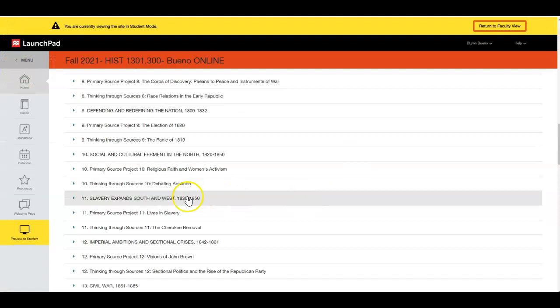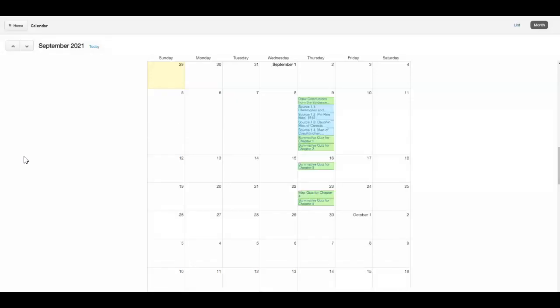I did want to show you this really cool feature in here, the calendar feature. If you go over here, it will show you what's due in Launchpad. So, week 2, pretty heavy for this class, but then look, they only have like one thing due in Launchpad week 3, and then week 4 is pretty easy.